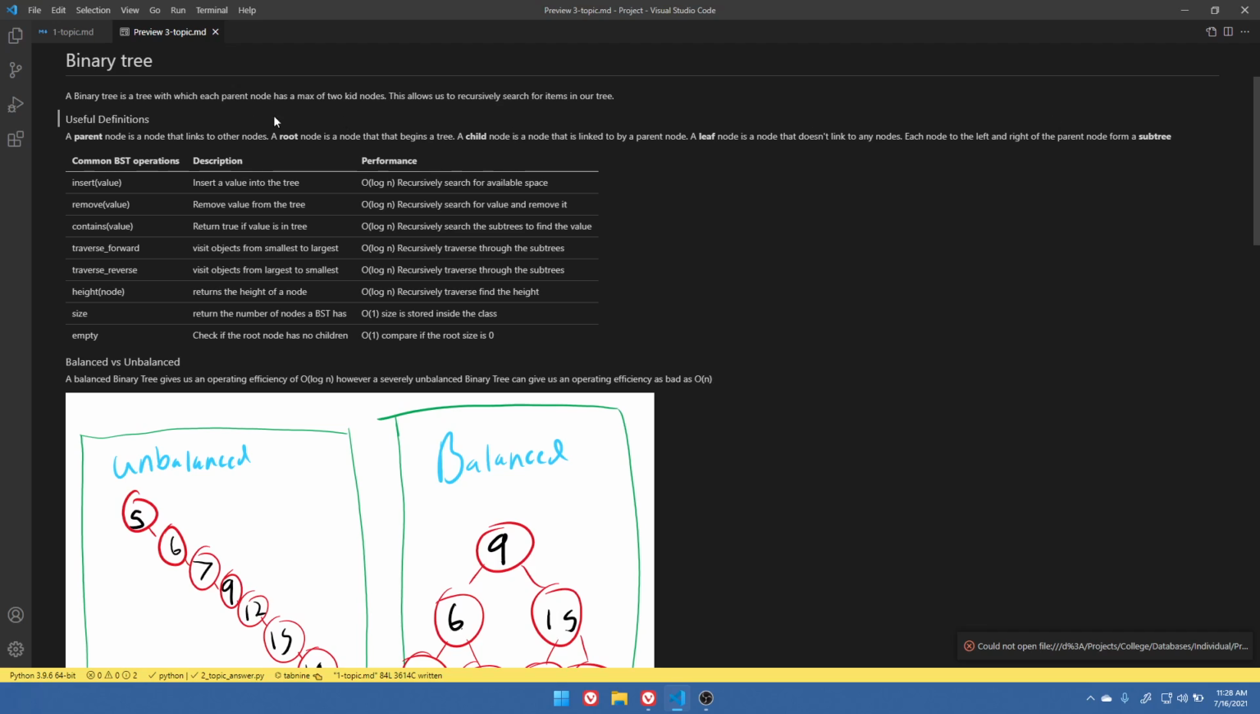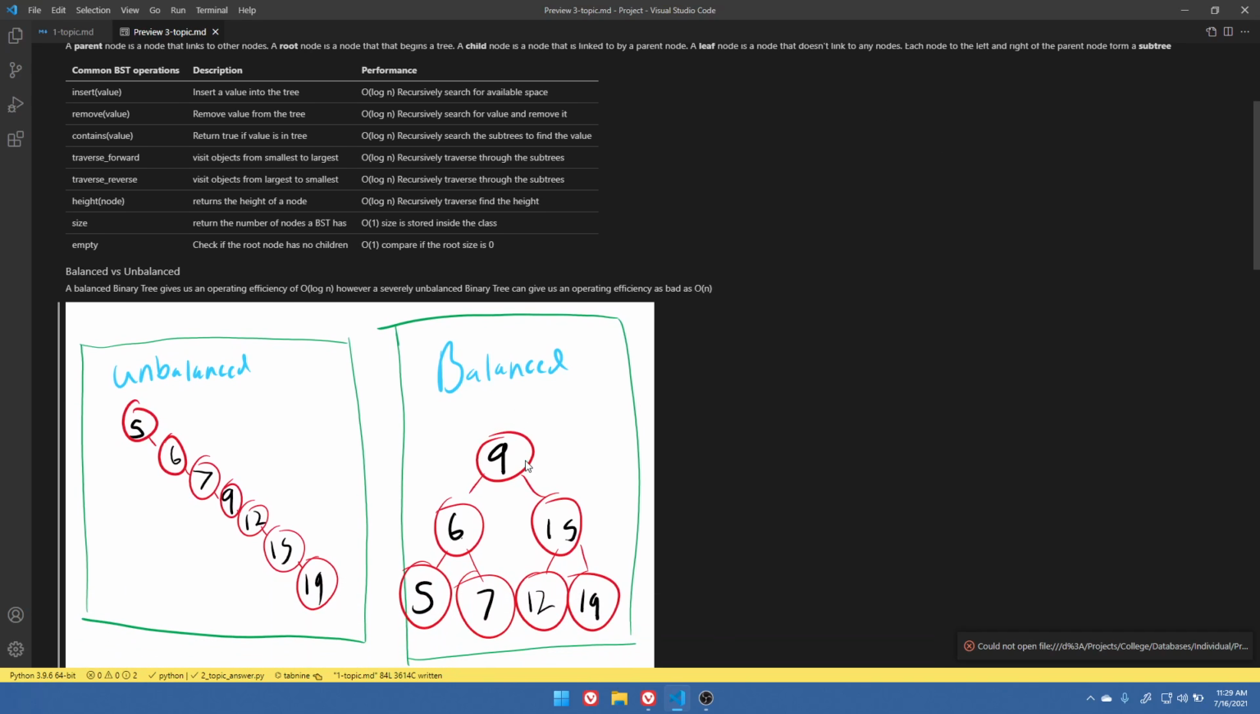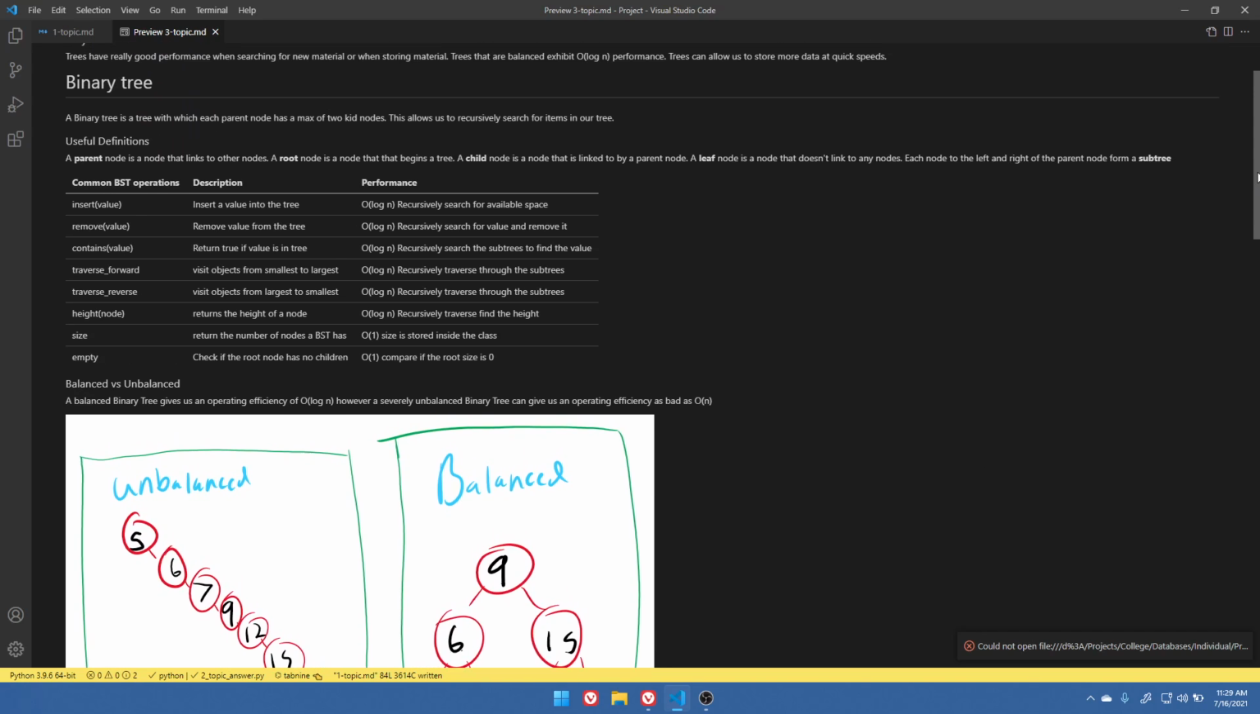One type of tree is a binary tree, and a binary tree is a tree in which each parent node has a max of 2 kid nodes. So we can show you a picture right here. This is a binary tree. A parent node has a max of 2 kid nodes, and it cannot have 3, it cannot have 4, it can only have 2 or 1. Or I guess 0 as well if it's a leaf.